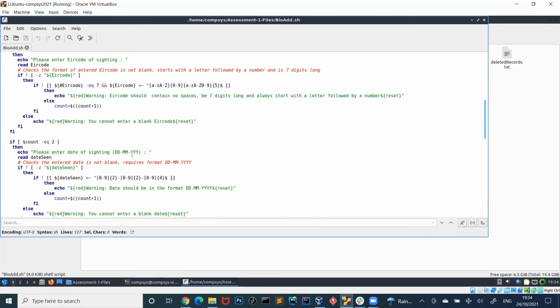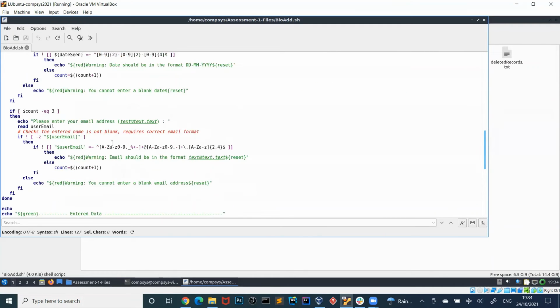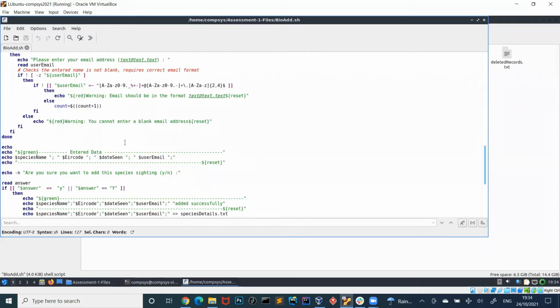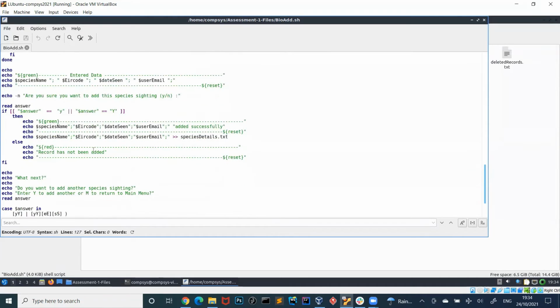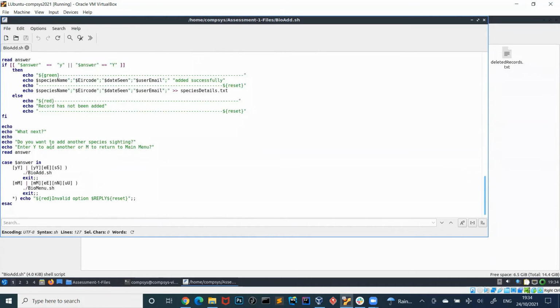So here again, date, similar stuff, and the email address again, similar with the regular expression. And then most of them end with this loop back through again. So it's giving the user the option at the end: where do you want to go? Do you want to add another, or do you want to go back to the menu? So that's add.